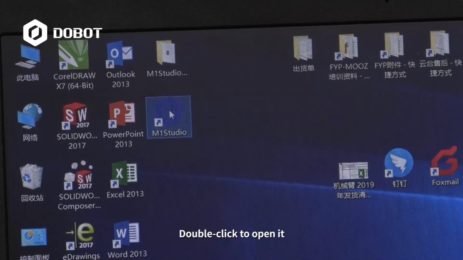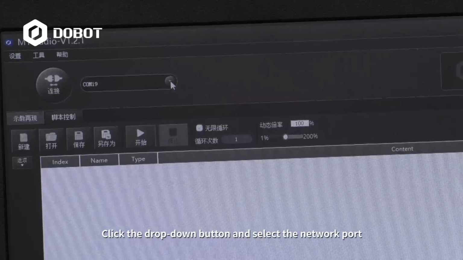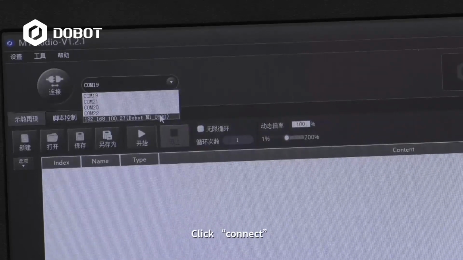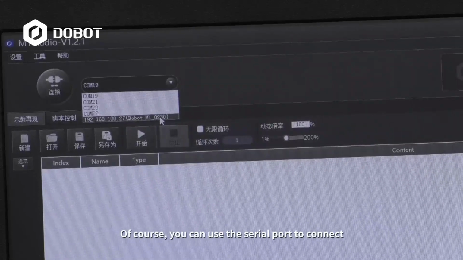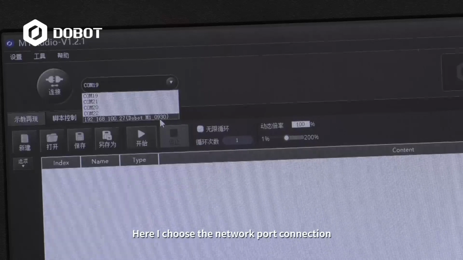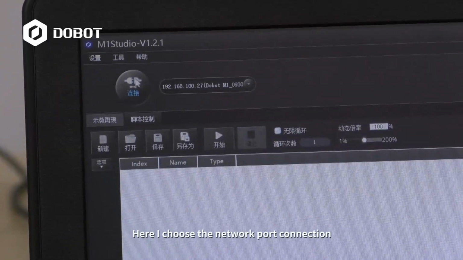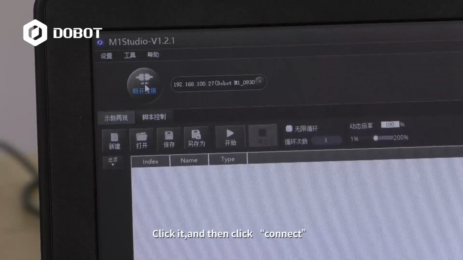Double-click to open it. Click the drop-down button and select the network port. Click Connect. Of course, you can use the serial port to connect. Here, I choose the network port connection. Click it, and then click Connect.